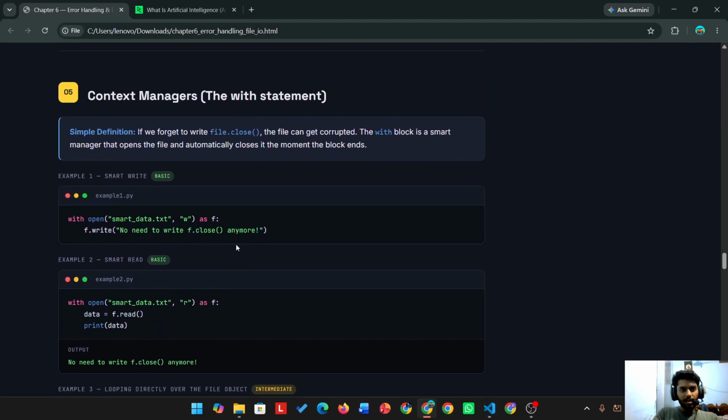So now the context manager, the with statement. Simple definition: if we forget to write file.close, and file.close is very important to write in all the files, because after opening a book, you also have to close the book. So simply you have to write file.close. If you forget to write file.close, the file gets corrupted. Like the other person can see your notes, the passwords that you have written in your notebooks.